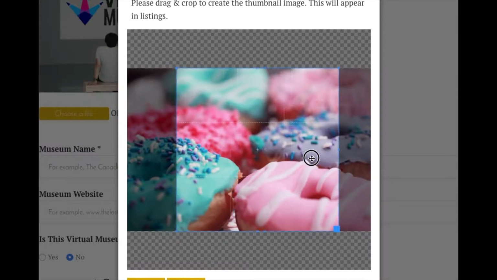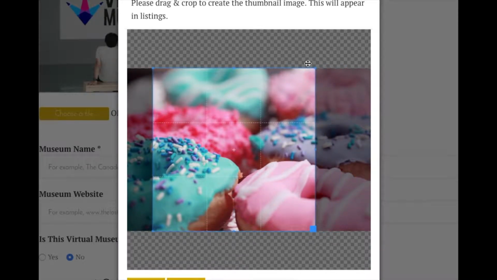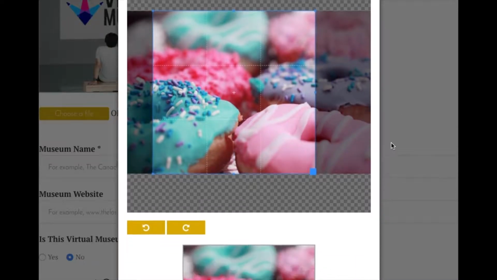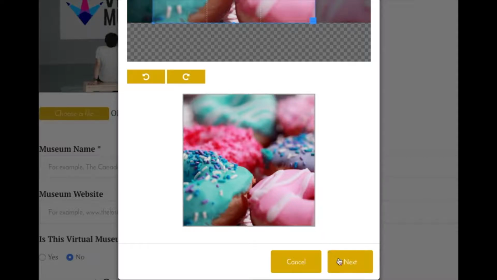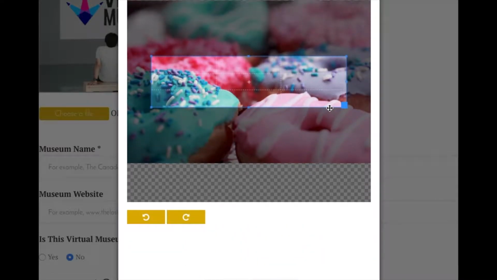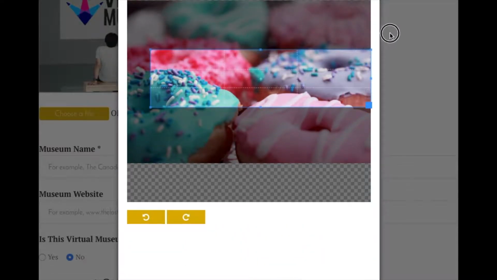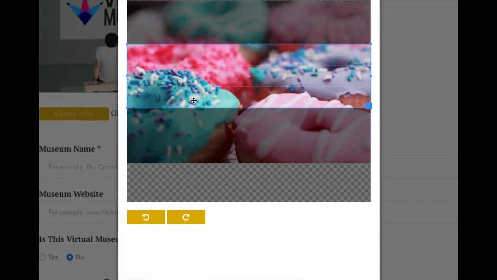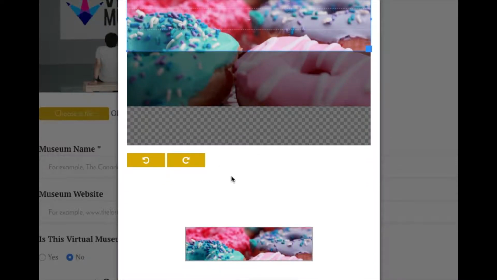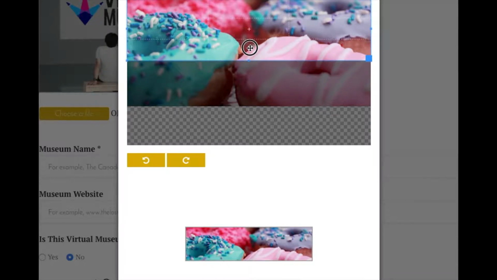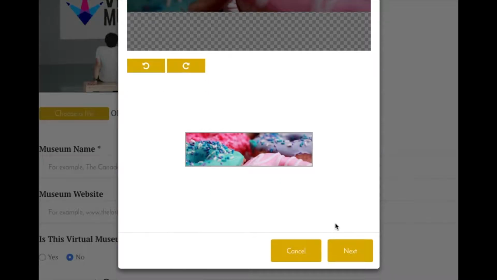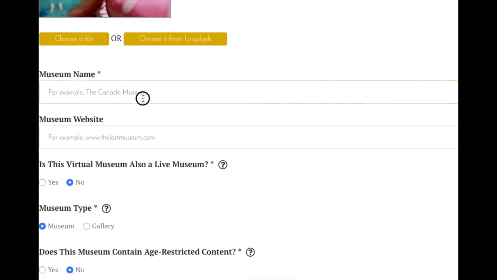This is the one that appears in the list of museums. So this is a square. It will appear in the list. You can rotate it. And this is a preview of how it'll look. You just say next. And now this part is the banner. So for this, you just need to stretch it out. And looking here, again, this will look a lot bigger on a normal computer monitor. I'm just using it in a small thing to get this visible for the video. So next. And now the museum name, I've already entered it before, was the Museum of Cake Sculpture.